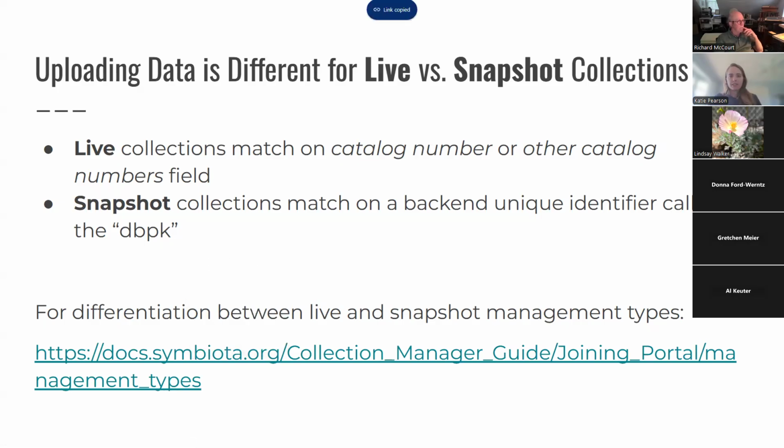And I'm going to copy this link here and put it in the chat, just so you can refer to it as a reminder about the difference between live and snapshot managed collections.